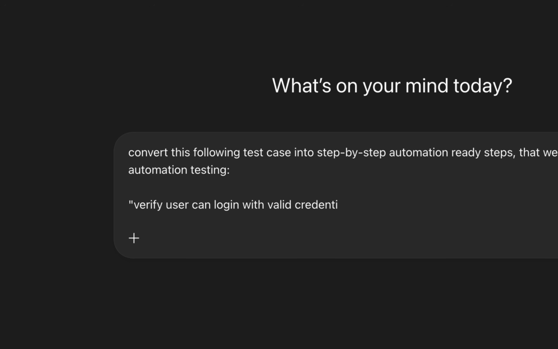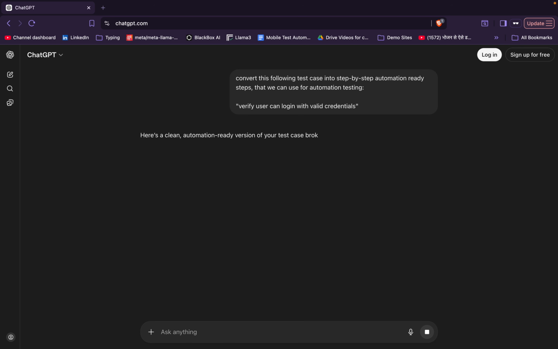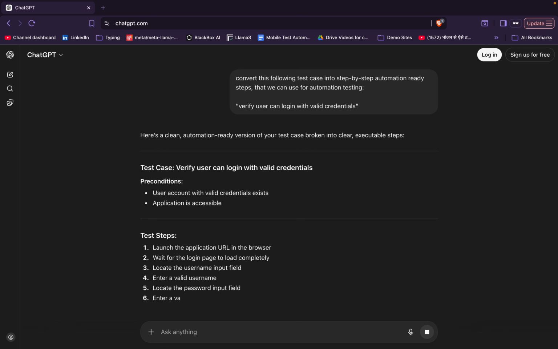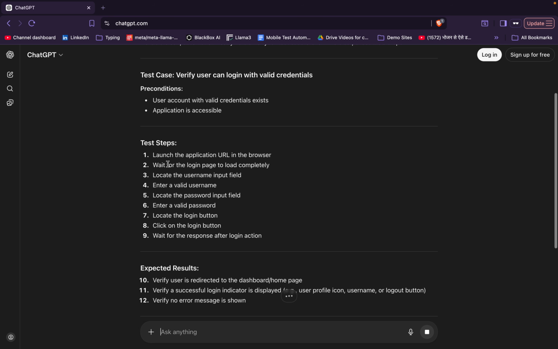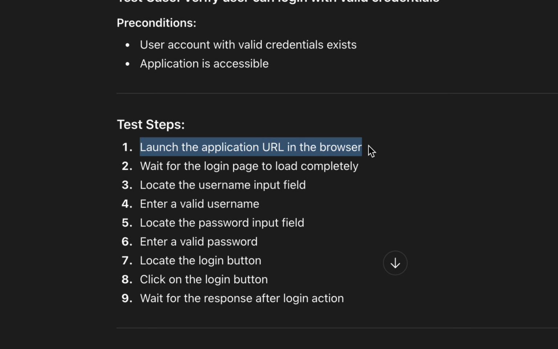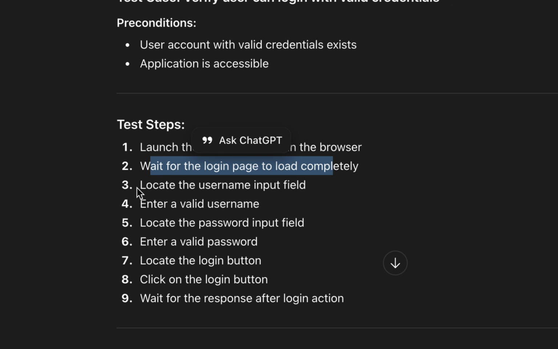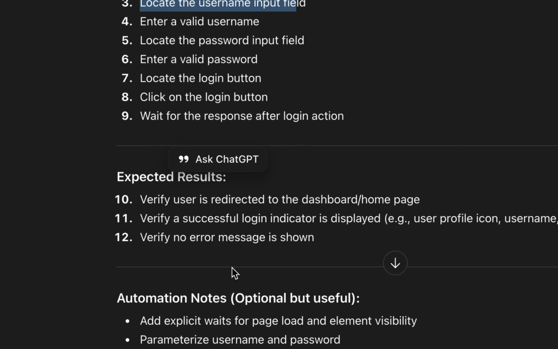Now this prompt is not a very strong prompt, and we have learned in the earlier sessions how to write a better prompt. But for now we are just checking what output it will give us when we run this prompt, and we want step by step automation ready steps. You can see here it has given us the steps: launch the application, enter the URL in the browser, wait for the login page to load completely, locate the username input, everything step by step.